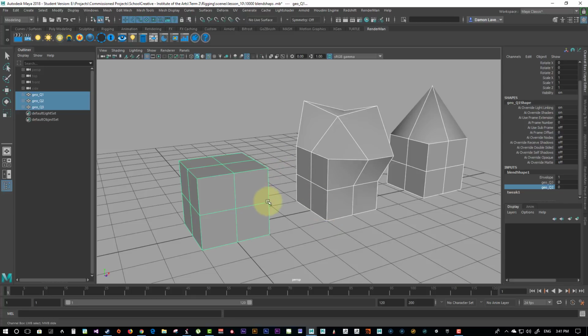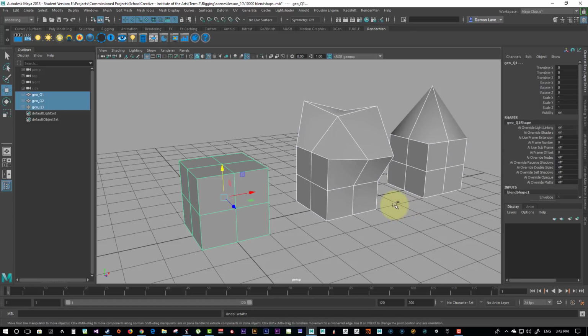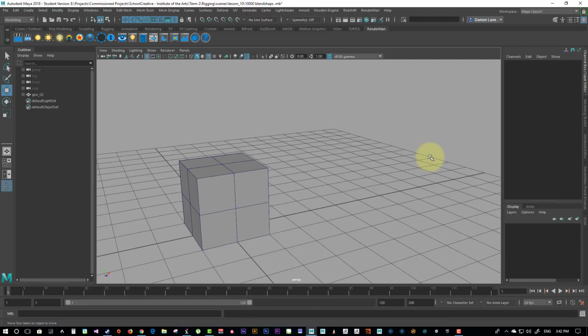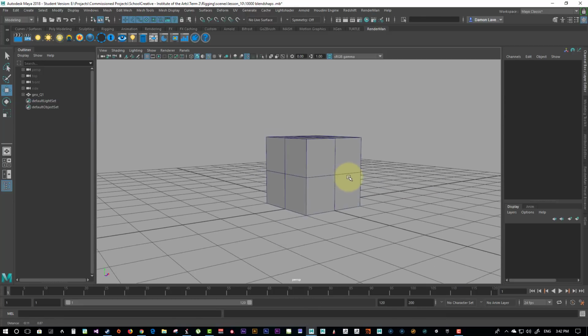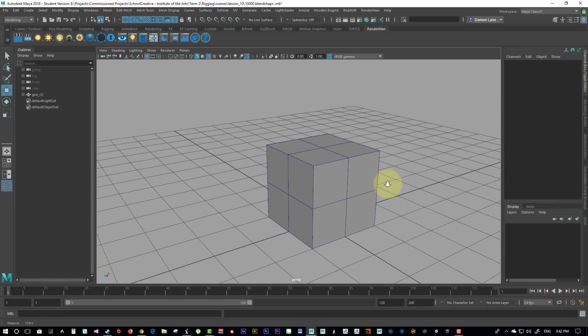So our next step is to look at what's exactly happening under the hood in Maya to understand how not to break this and what we can and cannot do to our geometry to maintain our shapes. So let's have a look at that. So I'm just going to undo a couple of times and delete these guys. And let's talk about what happens when Maya creates an object.